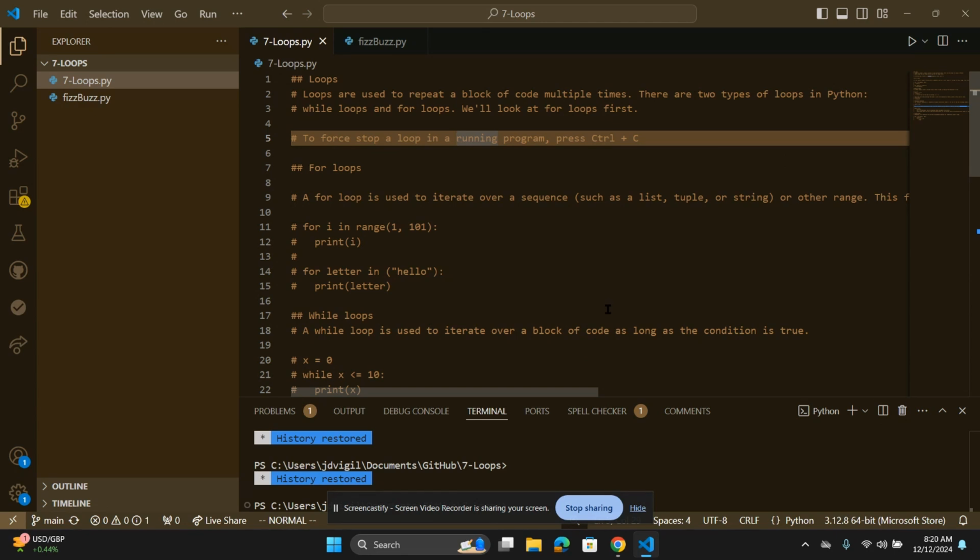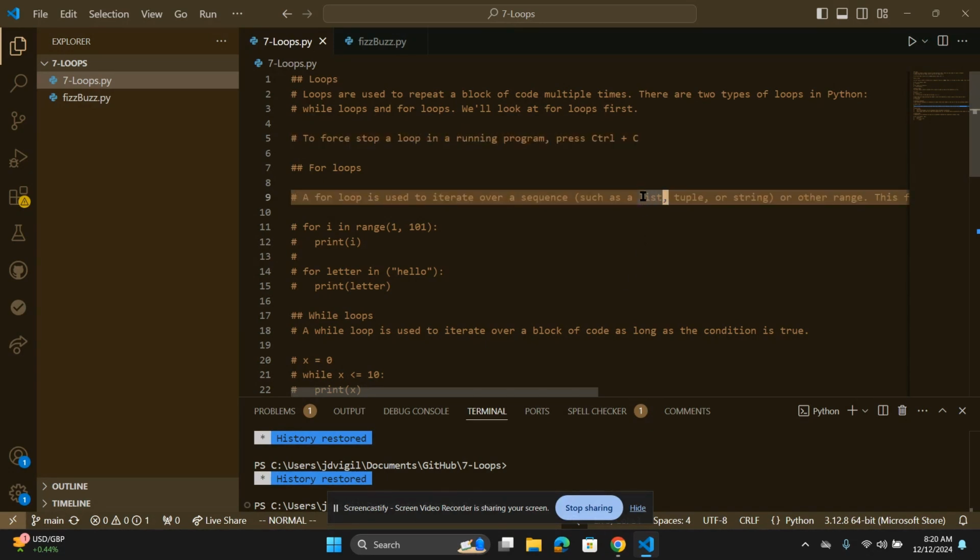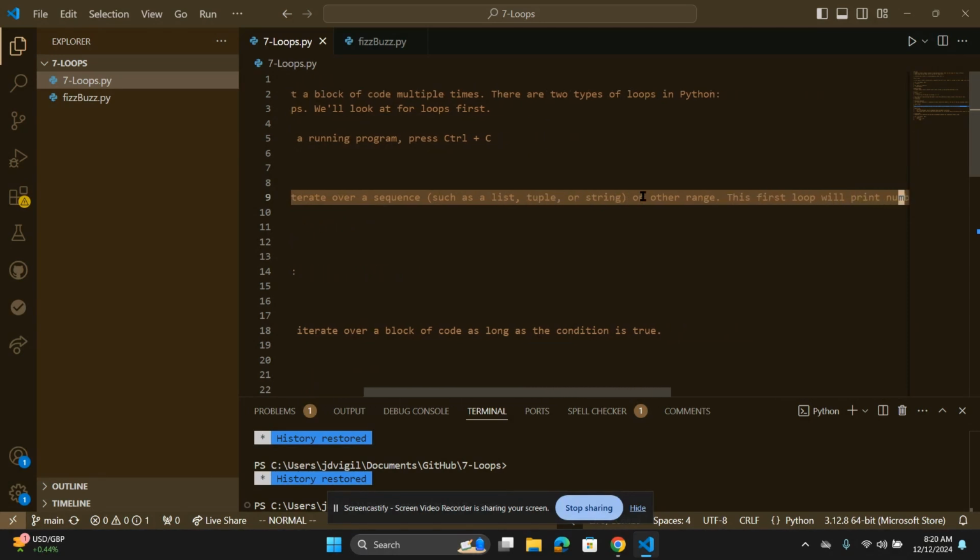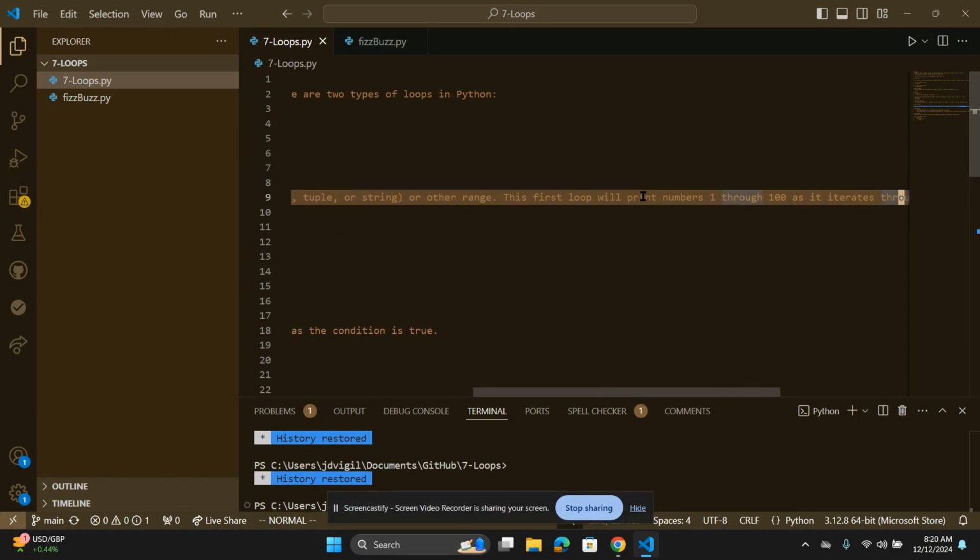All right, for loops. A for loop is used to iterate over a sequence, such as a list, tuple, or string, or other range. This first loop will print numbers 1 through 100 as it iterates through the range.